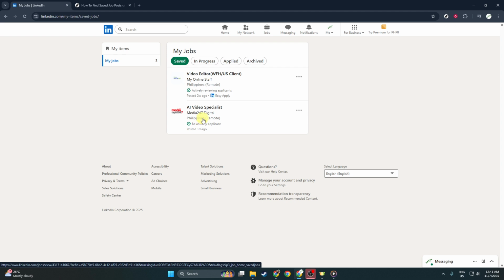And there you have it. By following these simple steps, you can easily navigate LinkedIn and keep track of the job opportunities that interest you. This neat feature simplifies your job hunting process by organizing all saved posts in one convenient location and allows you to manage your career moves smoothly.